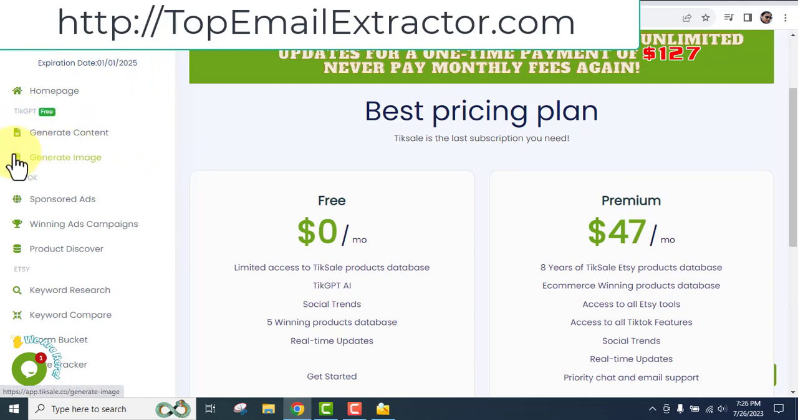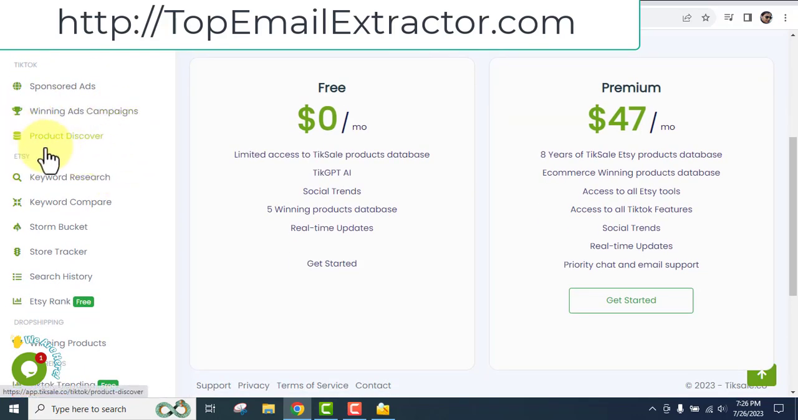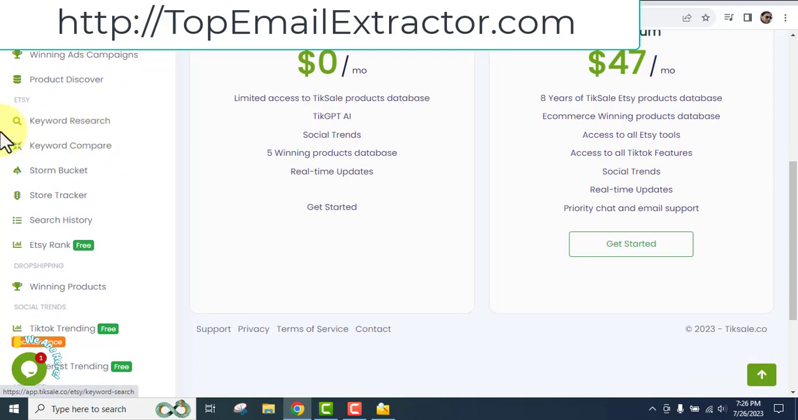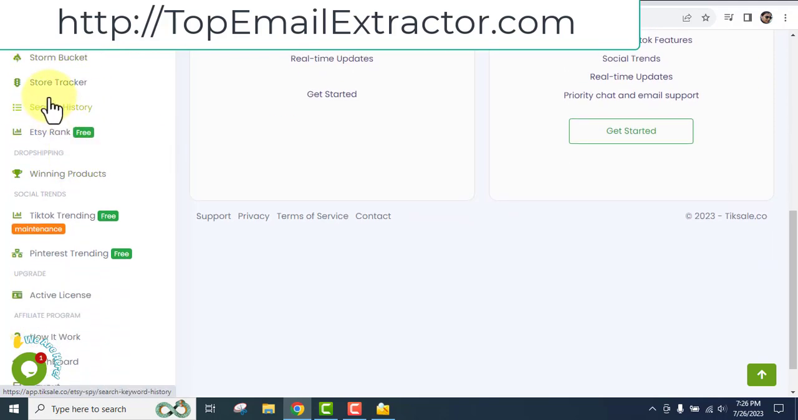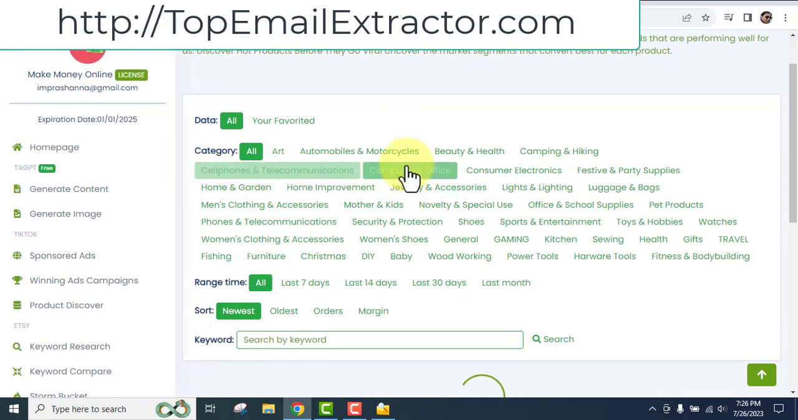You can generate content, you can generate images. You can spy on sponsored ads, you can find winning ads on TikTok. You can also find products that are doing very, very good out here. Keyword research for Etsy, keyword research compare, all this is for Etsy. For dropshipping, you can go and find winning products. There is a lot of stuff.